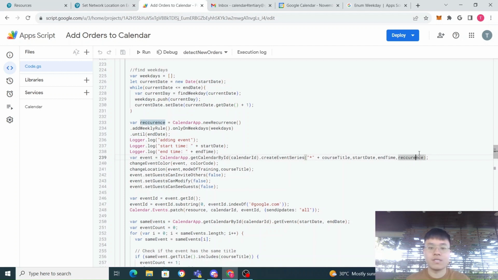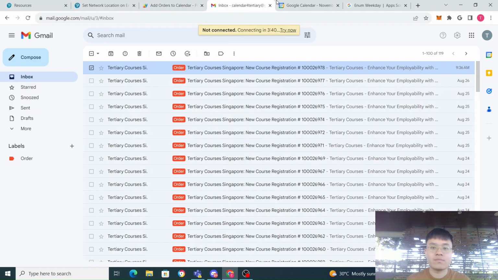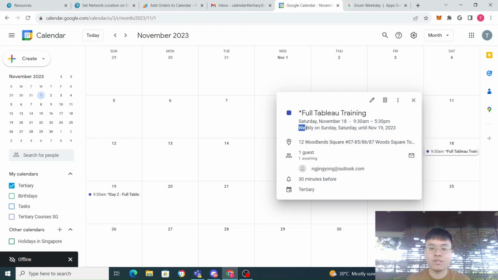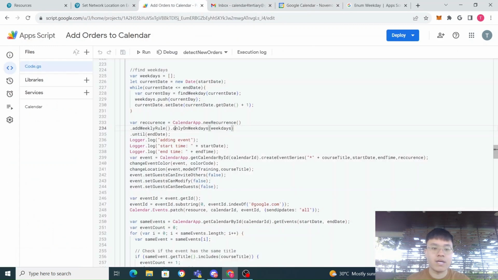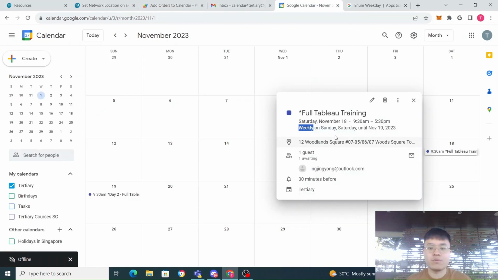So this recurrence is an object from the calendar app. So you can see up here, variable recurrence equals calendar app dot new recurrence, and then from here we can use the settings. We can create the settings for the recurrence. So to get this weekly, first of all, we use the add weekly rule. So dot add weekly rule, and then we can use only on weekdays. So we are selecting the days that this event will recur on. So in this example, it will be Sunday, Saturday.